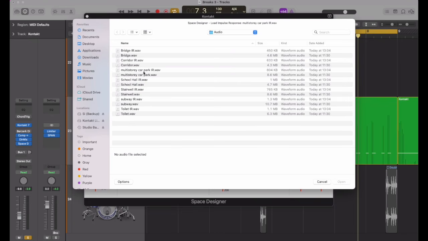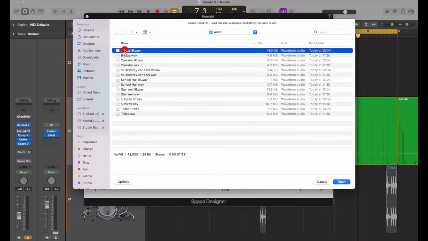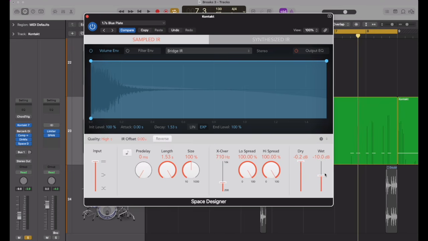Let's try another. Let's go for our bridge, I think. Let's try that at the top. Nice and tight and short, but we can lengthen it and make it bigger by changing the sample size.